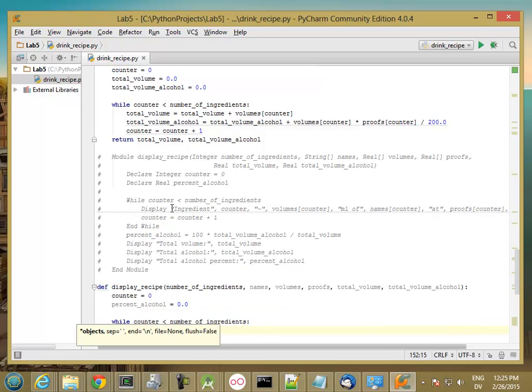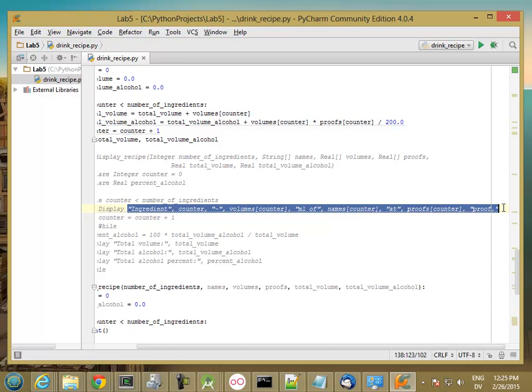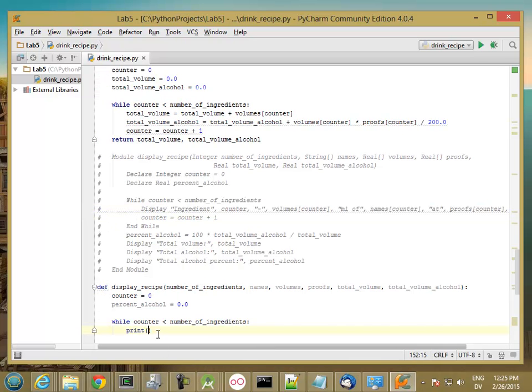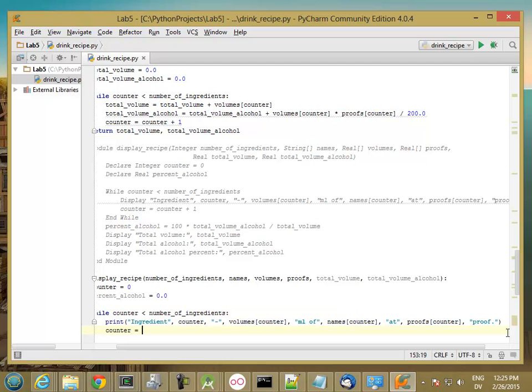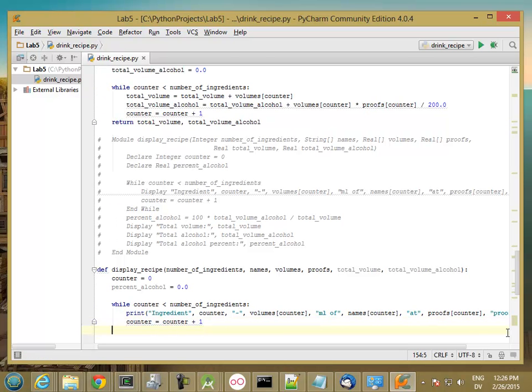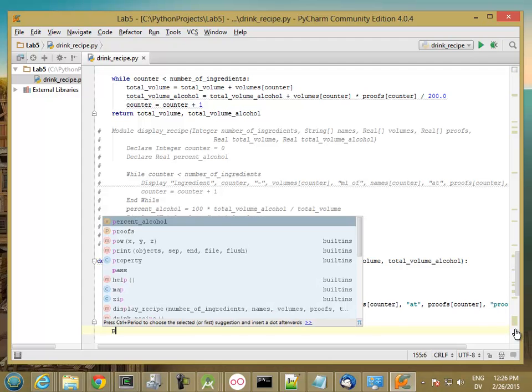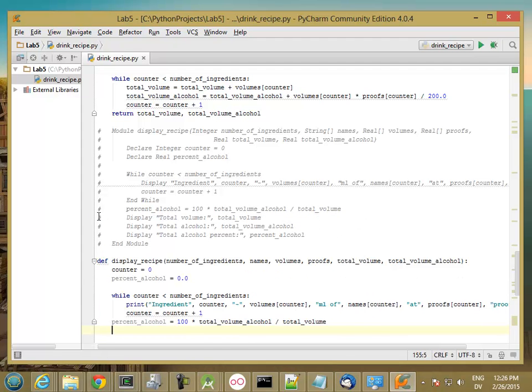And this is pretty close to exactly what I want, so I'm just going to copy this. So that should work as is. And then counter equal counter plus 1. So that's it for the loop. And then percent alcohol equals 100 times total volume alcohol divided by total volume. And then I'll copy these lines too and edit them.